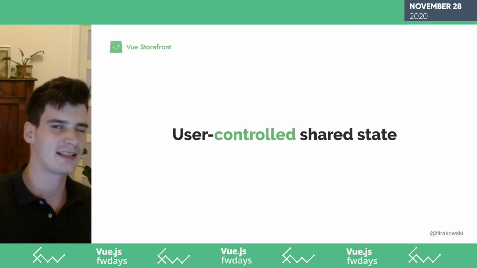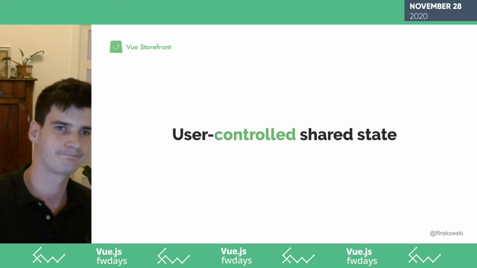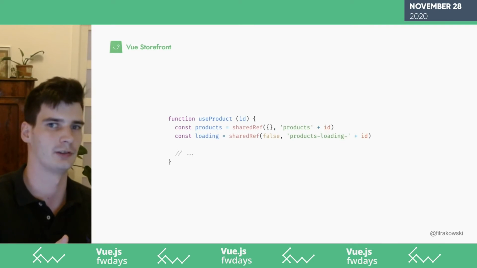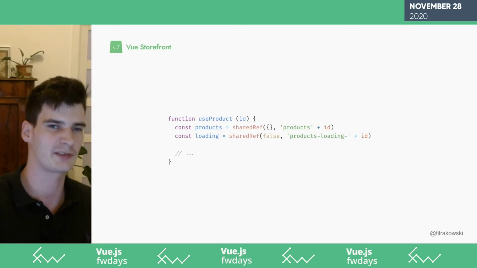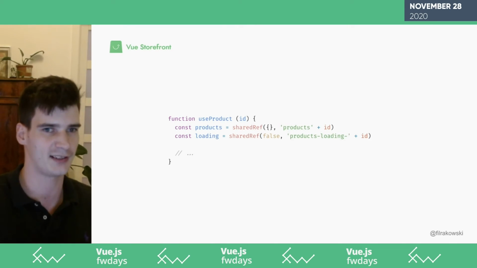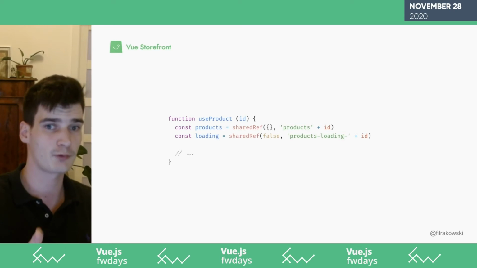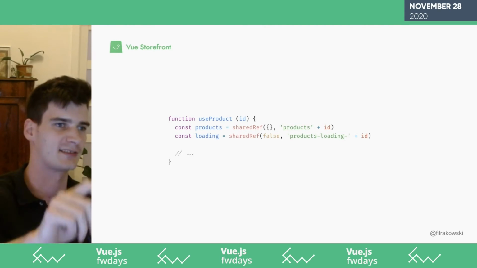This approach brings some additional benefits as well. Since our users are in charge of the keys, they can control how the state is shared. Take a look at this example. The useProduct composable is used to fetch products. By default, it should work independently and always create a new state. So every time we use product, we usually want to fetch different products. This is why you have to provide a unique key every time you instantiate it. So this is this ID.